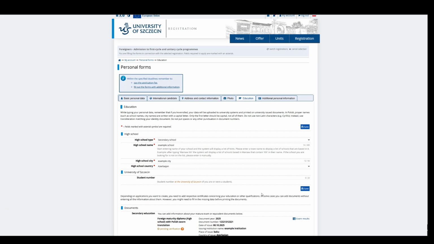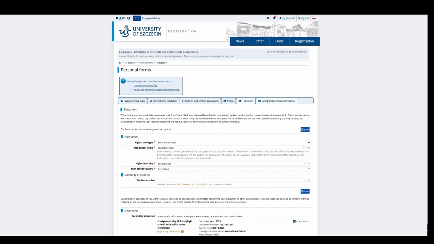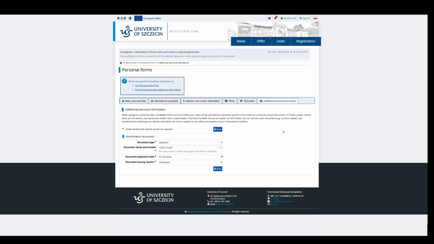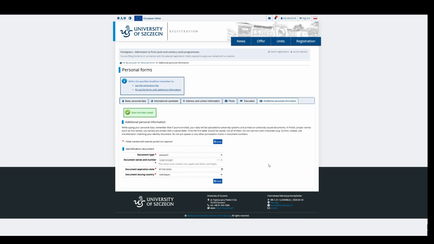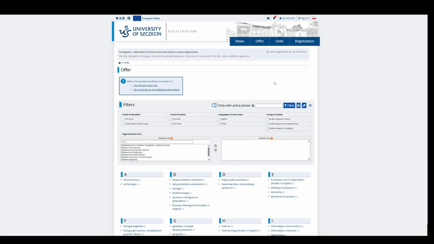It's saved, of course. And after you're done in this tab, we move on to additional personal information, where you provide your identification document, where you choose either passport or personal ID, the number of it, expiration date, and the issuing country. And then we click save, and that is it when it comes to personal forms. After you're done over here, we go over to the offers tab. We click here.